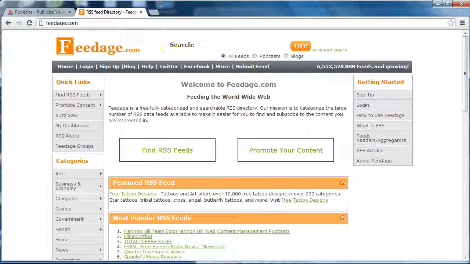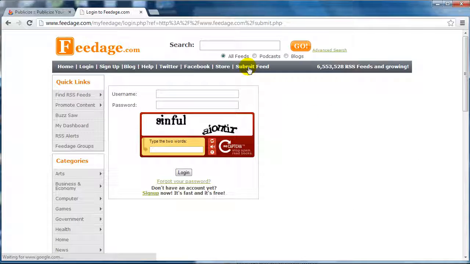One in particular is called feedage.com. Feedage, or feedage.com. And if you click on submit feed, you can simply enter your username and password and submit your feed. And from here on out, basically all you need to do is start submitting your feeds to RSS feed submission sites. You can either do it yourself or you can outsource this process.